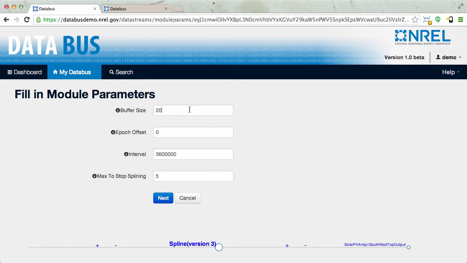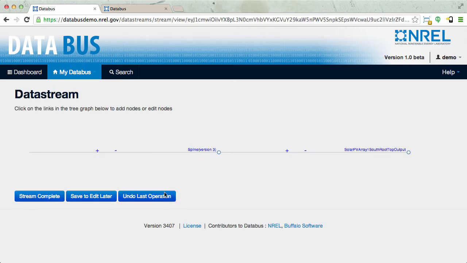You don't really need to worry about buffer size. Max to stop splining is basically a thing where if you don't have enough raw data points, it will insert gaps into the data. So on your chart, you'll actually see a break in the line where maybe your device was offline or something like that. Epic offset you generally don't need to worry about, but you can use it for a time zone offset and whatnot. Generally, I just set the interval. So let's go on here.